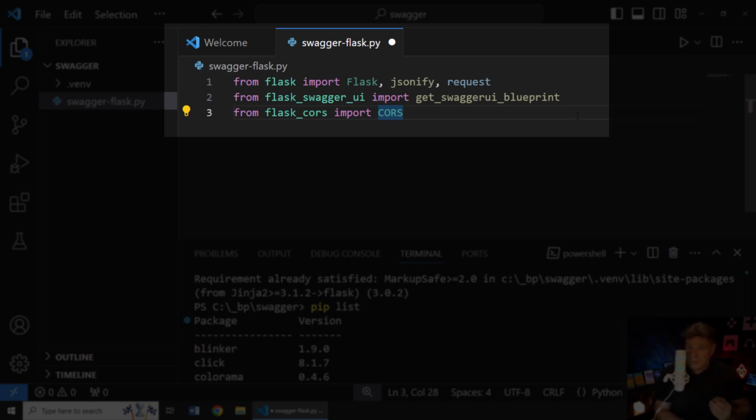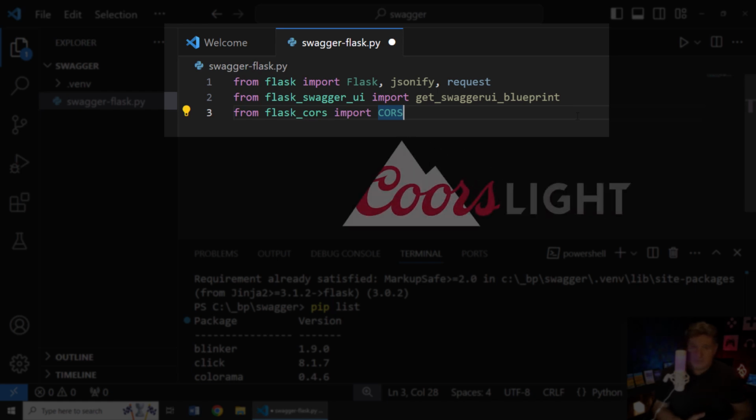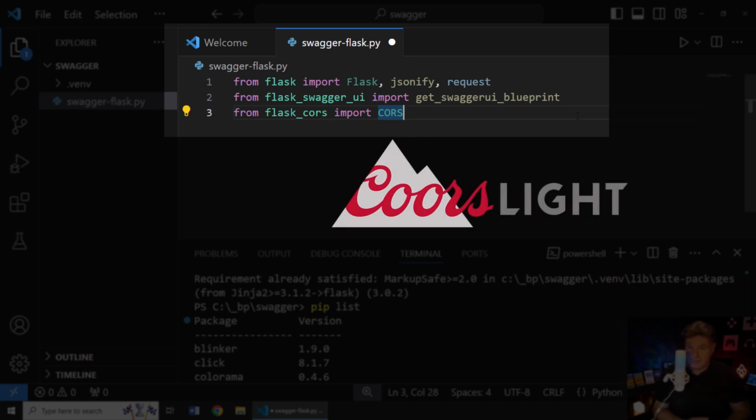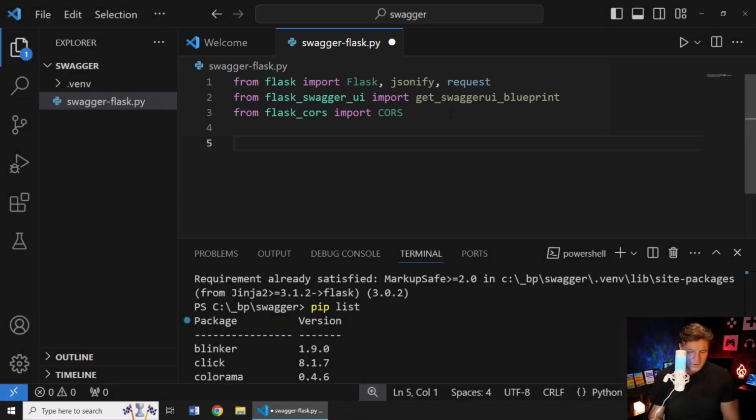We're also, in order to support Swagger, we need a Swagger blueprint that tells Python how to configure Swagger, how to start it up, how to put a path together for Swagger. So we're going to import that. And also a little shout out to Anheuser-Busch. We're going to have a little bit of Coors here. We're going to turn off that cross-origin scripting error that comes up. That's going to come in handy when we do some testing. So stick around for that.